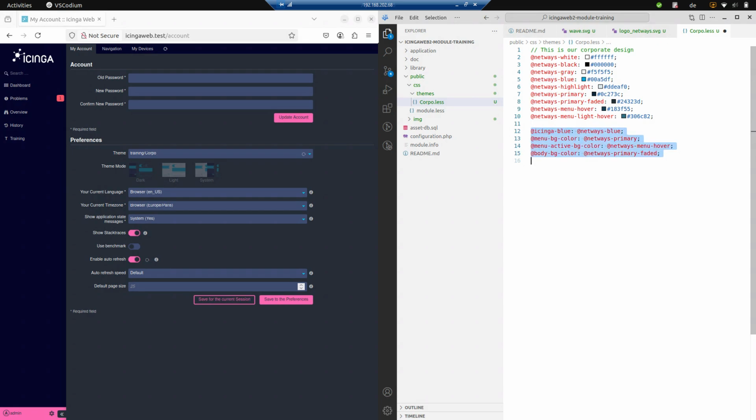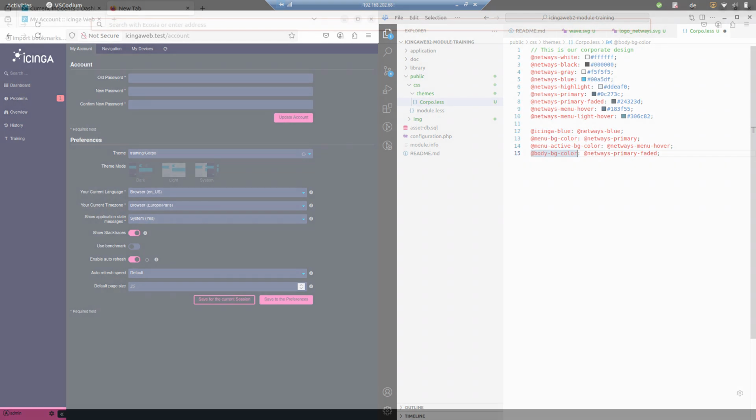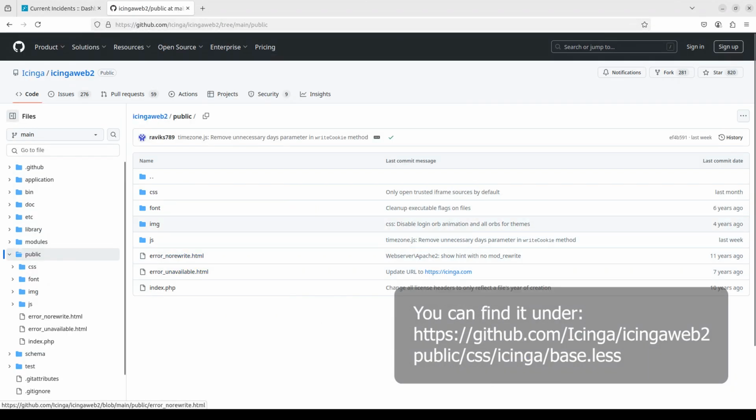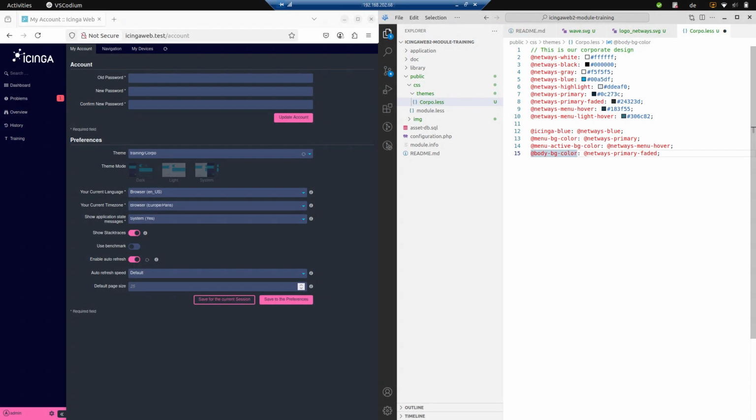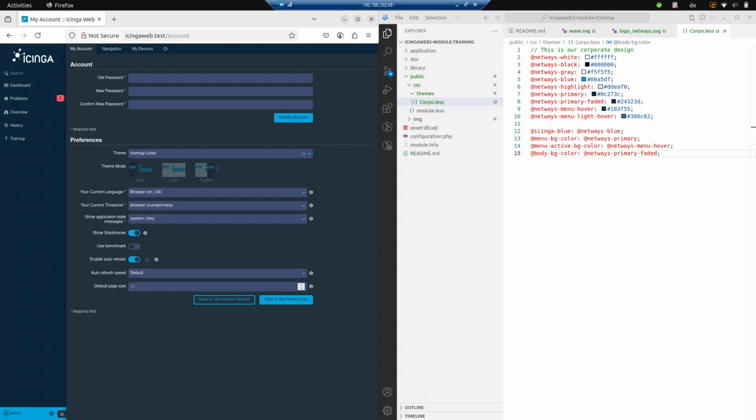So how do I know these exist? You should probably check out the Icinga Web code. It also has a CSS themes folder, and inside there are all these definitions. So you can check out the existing color definitions and then override them. Let's save and reload. Let's see what's happening. Yeah, it looks a bit different. We used our own colors. That's nice, that's a good start.